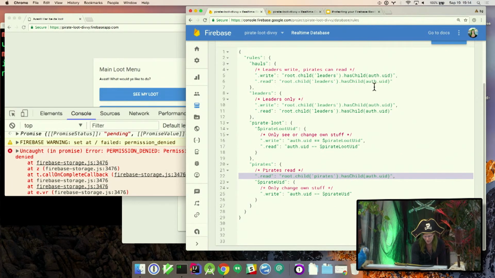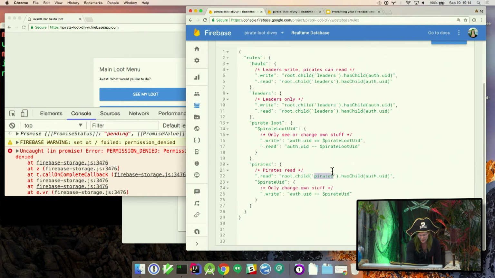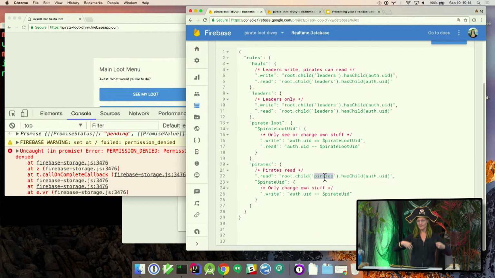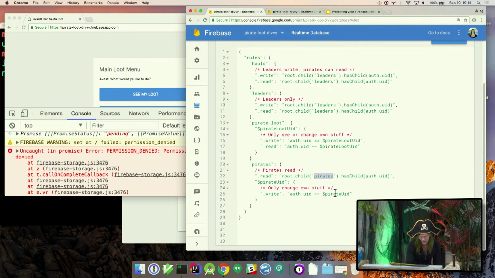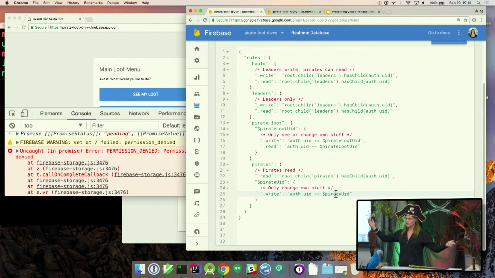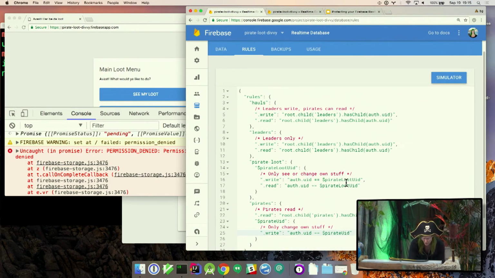And it's very similar to the rule we have above, whereas if the currently authenticated user is a known pirate on our crew, they can do read. But write access is limited to the currently logged in user, who can only modify their own profile, just like we have for the pirate loot node. So with those published, we can actually use a really cool tool.